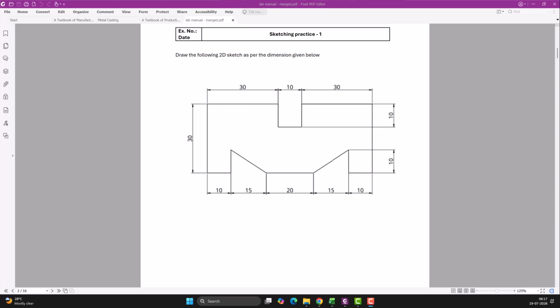In this video, you will learn how to create a sketch by using Onshape. Let's move on to Onshape.